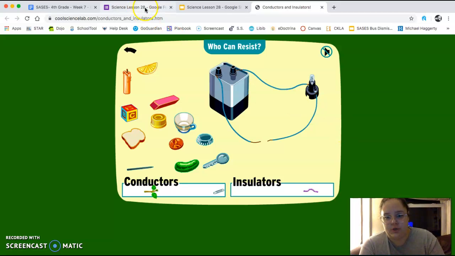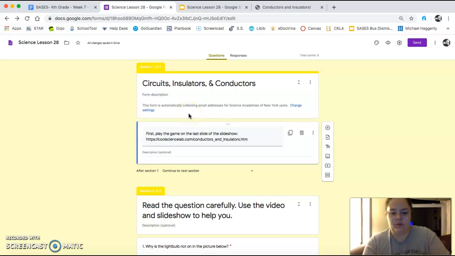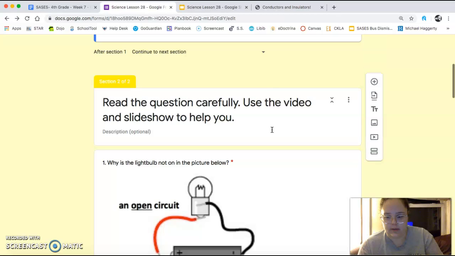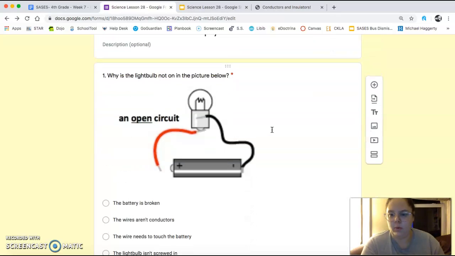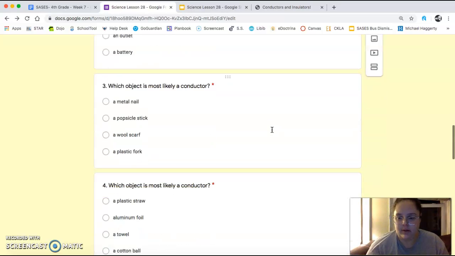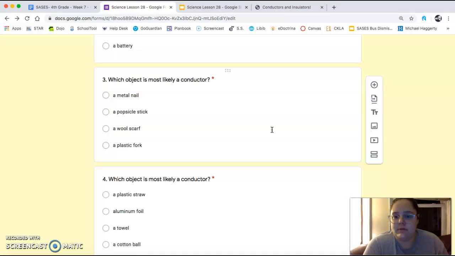and then you're going to move on to our Google form. I'm going to just read each question quickly and then you can get started. Number 1, why is the light bulb not on in the picture below? Number 2, which object is not, be careful, not part of a circuit? Number 3, which object is most likely a conductor?